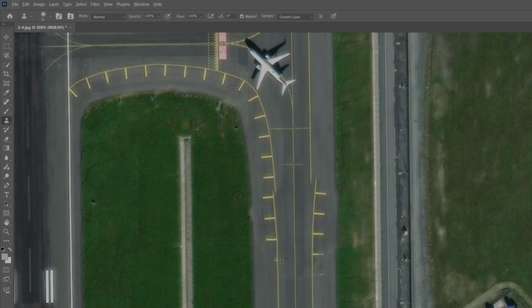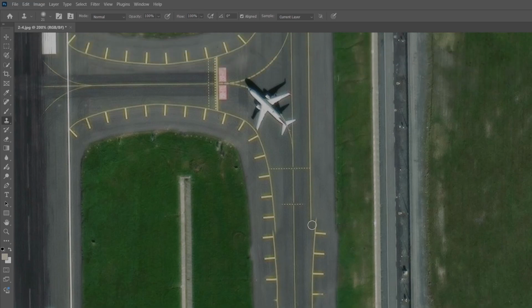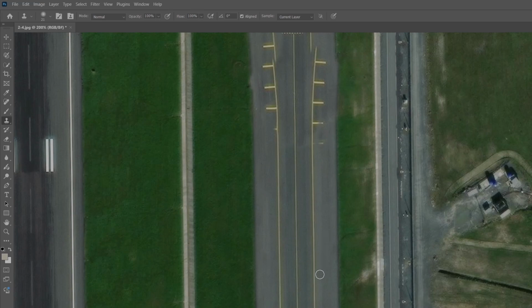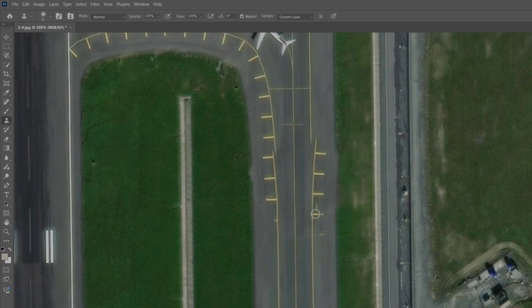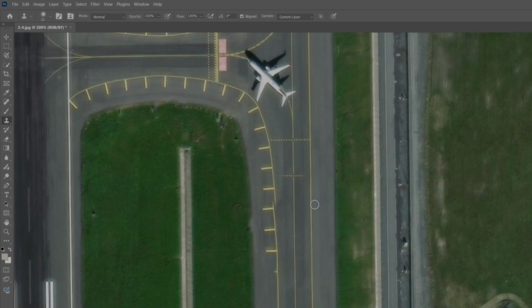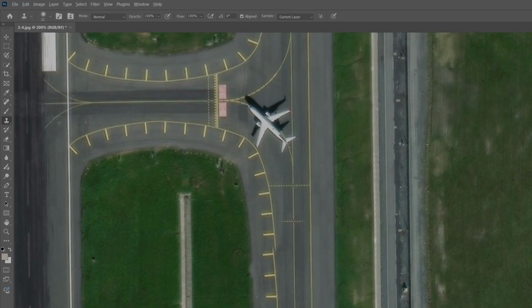Now, let's go ahead and fix the not aligning issues over here. On the right hand side, these dashes should not exist, so we can sample from down here and just give a big brush to this entire area on the right. And we can also sample from here to remove this dotted line over here.